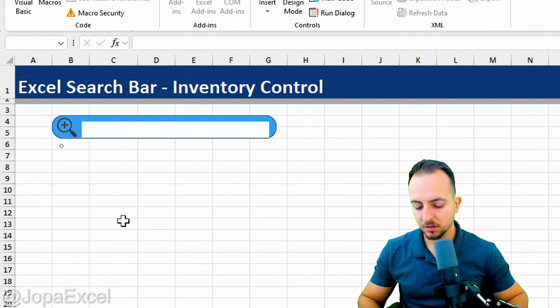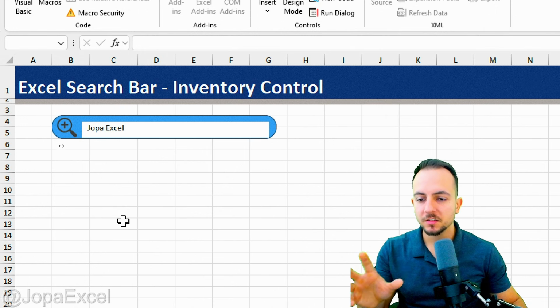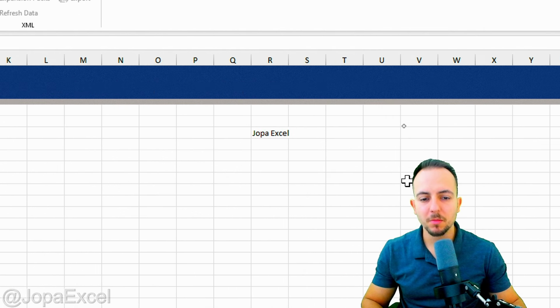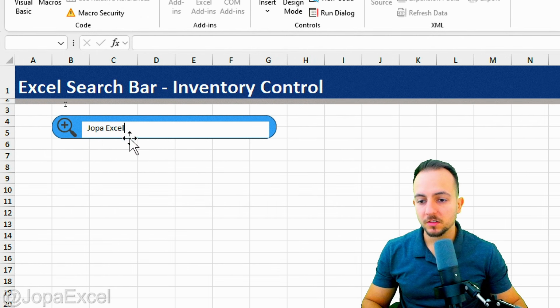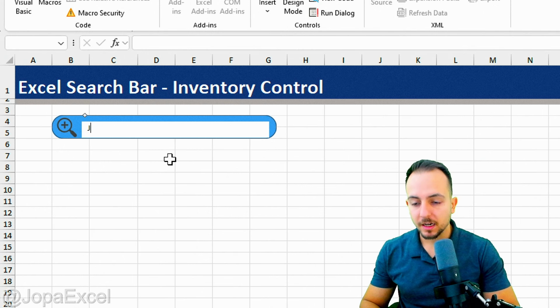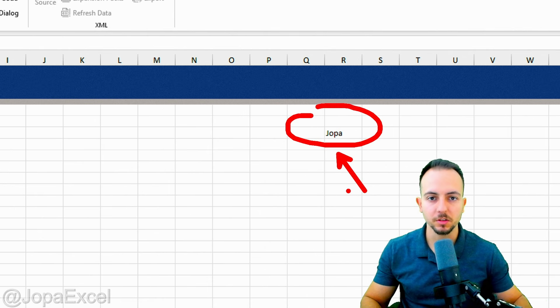And let's say, for example, I want to type my name, Jopa Excel. And as I type my name, Excel immediately returns my name here on the cell that we linked, R5. And it's instant, guys, okay? While I'm typing, Excel is typing here as well. You don't need to hit enter on anything, just type in the search bar.